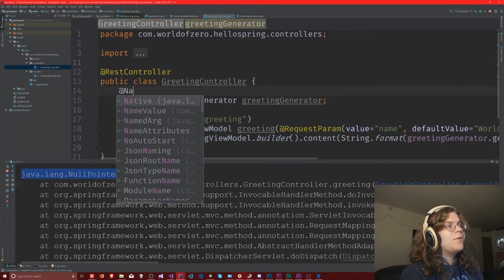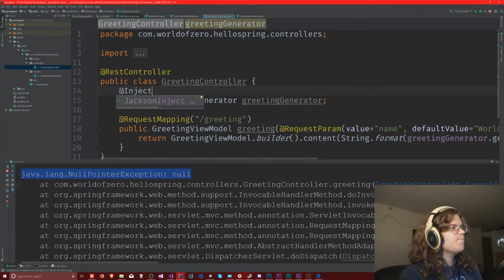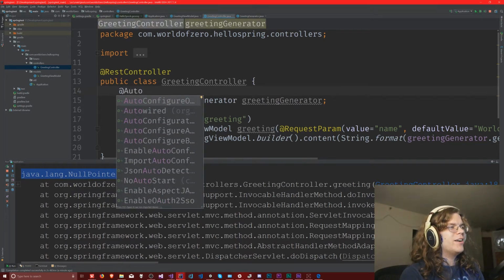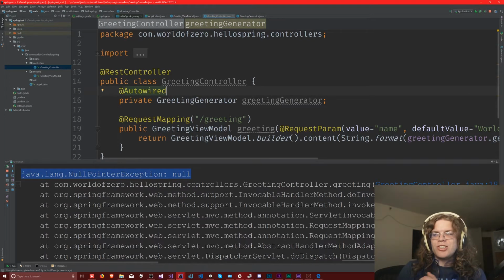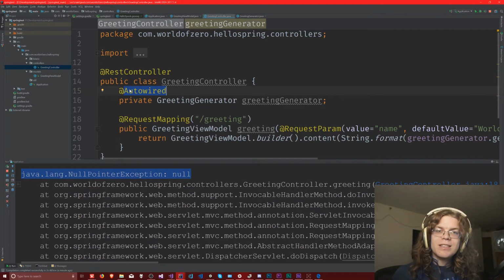So the way we need to do this is @Inject or @Autowired. So @Inject and @Autowired are two different things that do the same thing. Autowired is going to be Spring's thing. Inject is coming from a different library that I don't remember. You may see one or the other, especially if you're already working with this kind of stuff. They both do the same thing. They both mean the same thing.